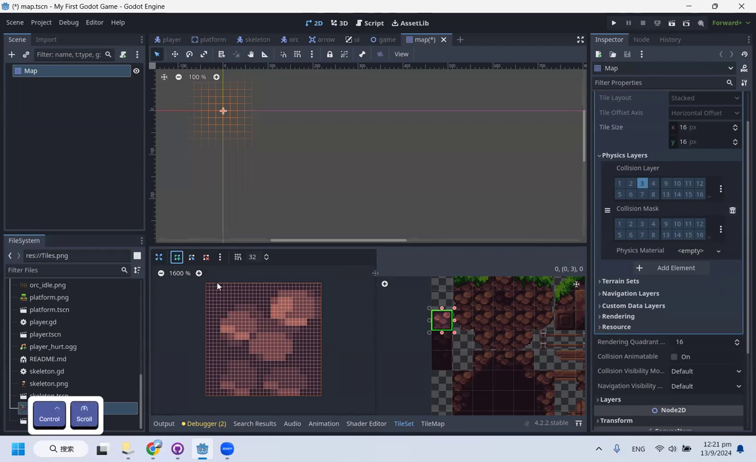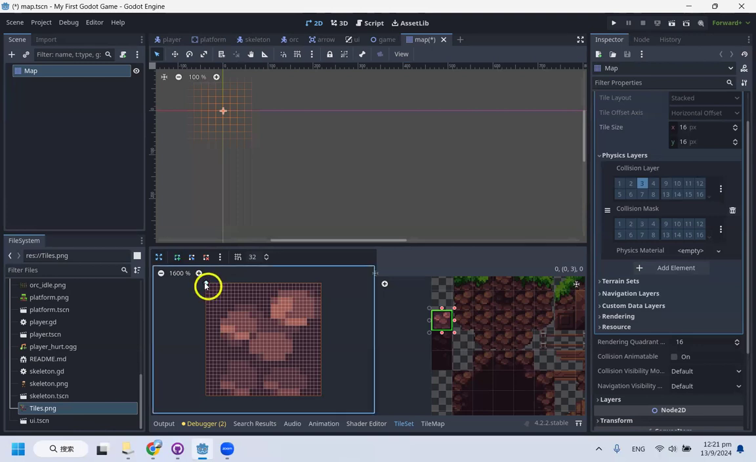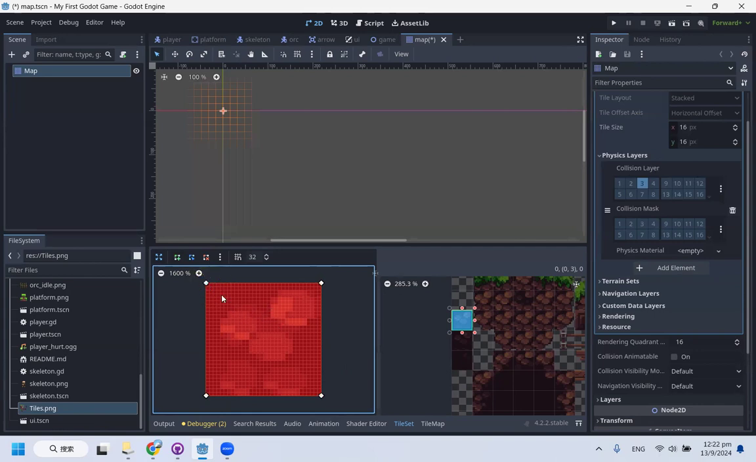So to create a collision shape, we use this add button here, right? Then we can add points in this image. We can add a few points here. And then remember to connect back to the first point. Then you'll see this thing turn red, and then this blue shape is the collision shape of this tile.